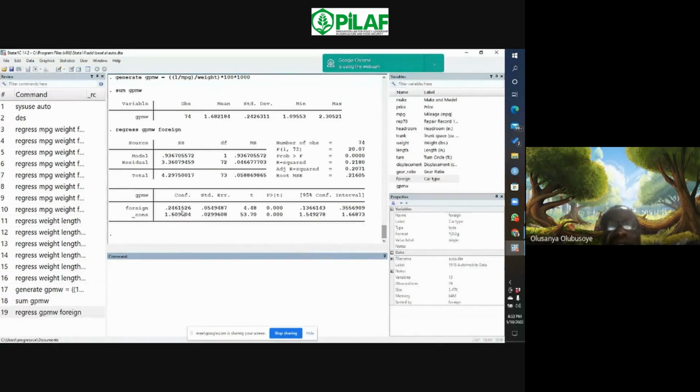So here you have the results. You can see that the estimate of the relative efficiency has a 95% confidence interval between 0.13 and 0.36. And of course, the nature of the car, whether foreign or domestic, has a significant impact on the relative efficiency.